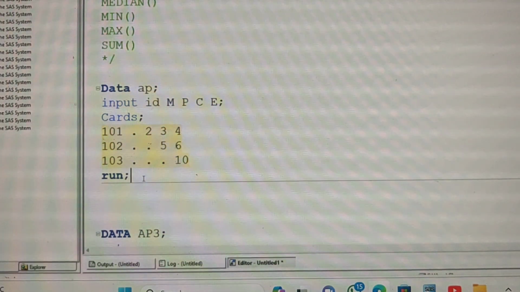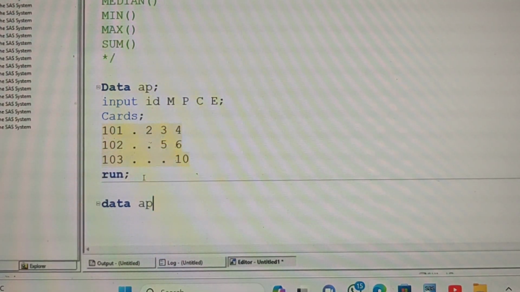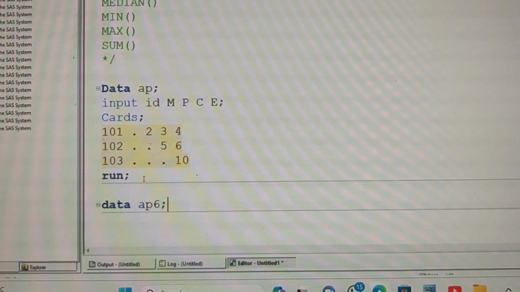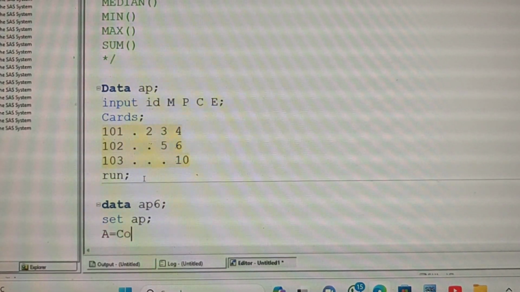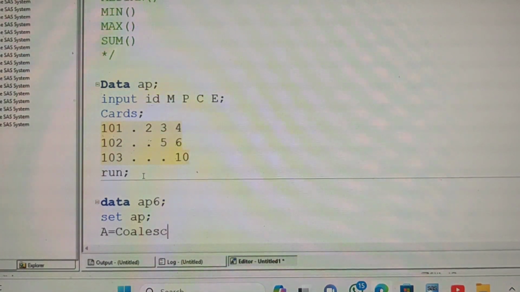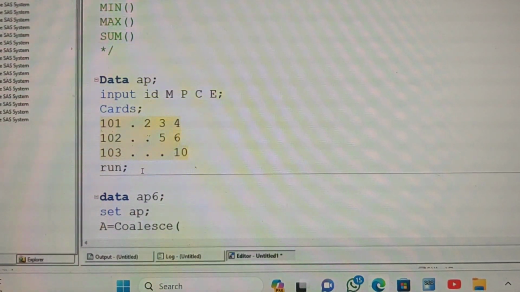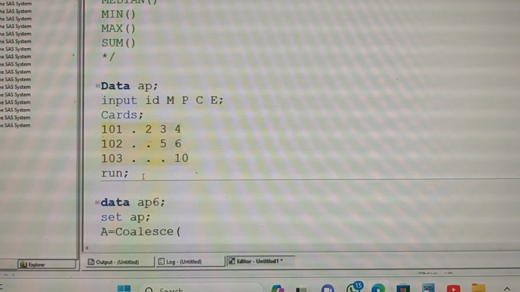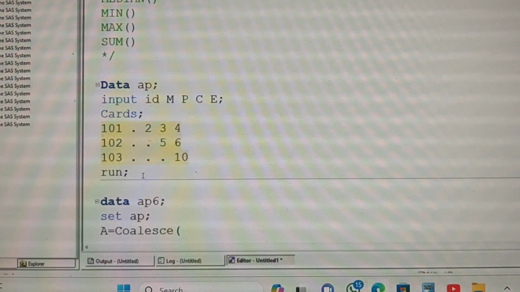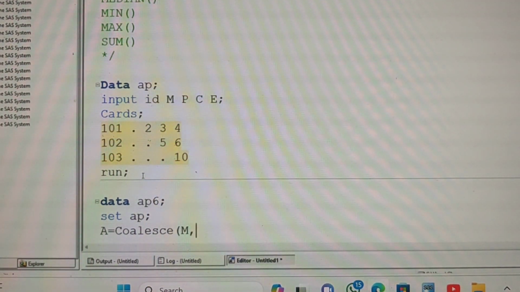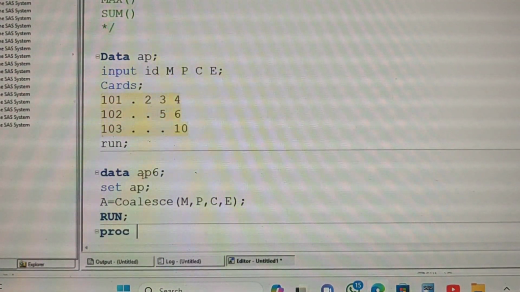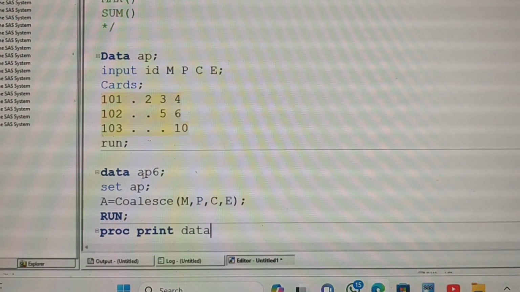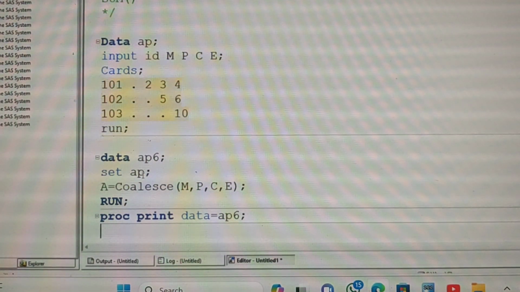Now data AP6; set AP; A = coalesce. What is the purpose of the COALESCE function? This is also one interview question. Now please submit this code: proc print data=AP6; run.